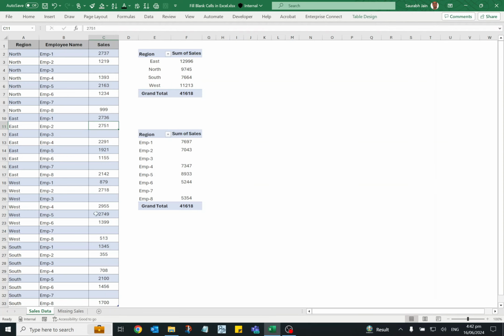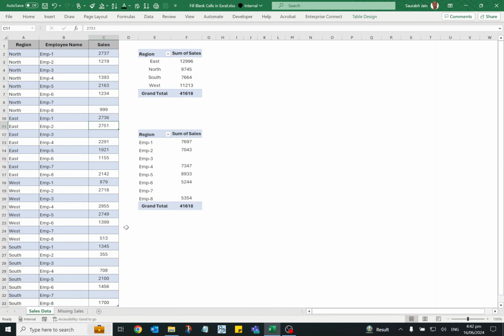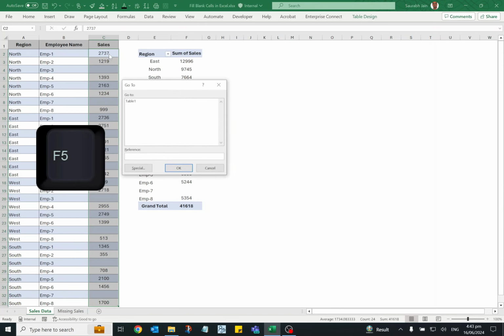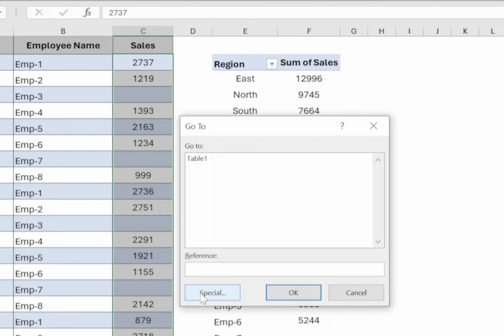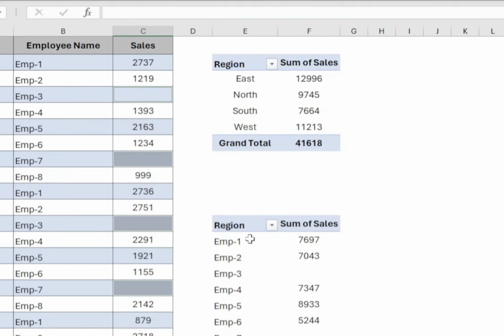Now suppose we get the sales data for employee 3 and employee 7 and you want to copy this data into the main table. Now we don't need any change in the existing data. So to use the required formula in blank cells only, select column C using the Control and spacebar keys. Press F5 in the Go To dialog box. Click on the Special button. In the Go To Special dialog box, select the Blanks option. Click OK. Now it will select all the blank cells.